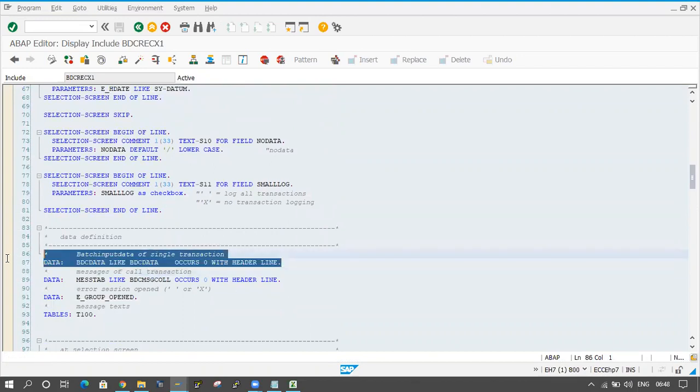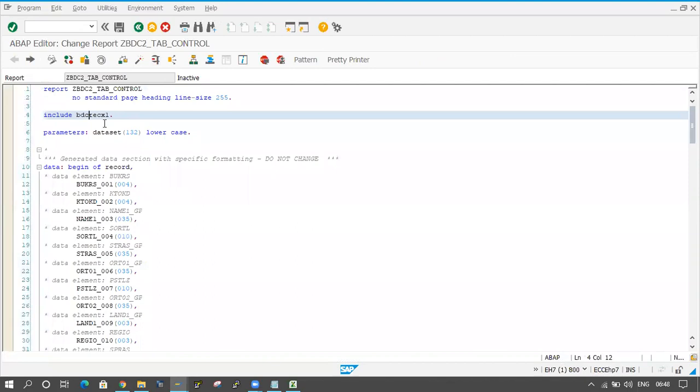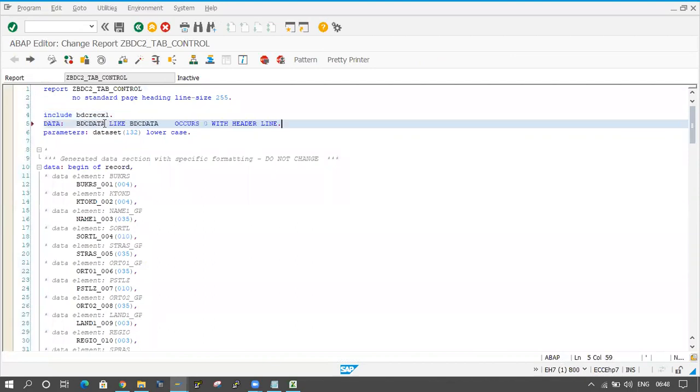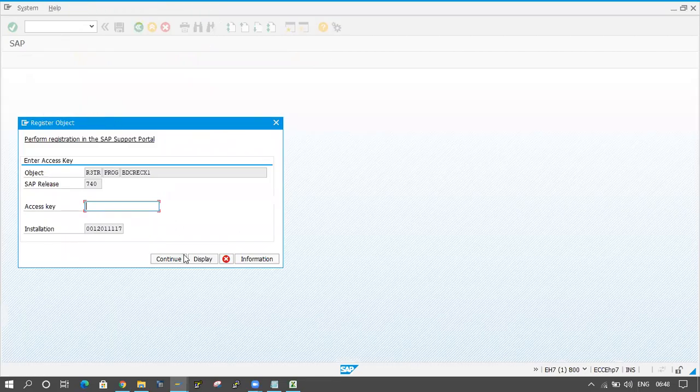I will copy this one. Click on the back button. Here only, after that include, paste that one. Okay, it's pasted. Click on the save button. One more time I am going inside of that include. Okay, click on the display button.